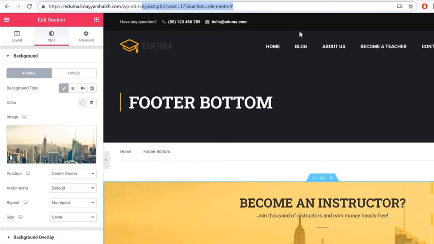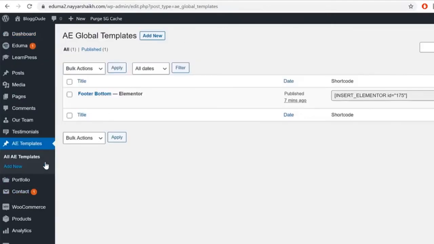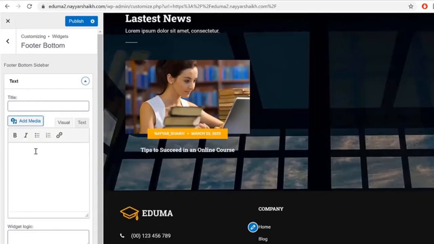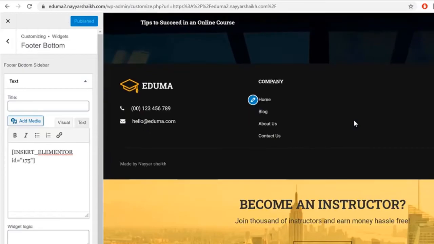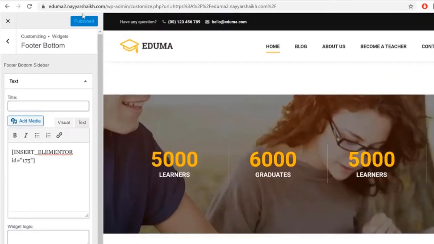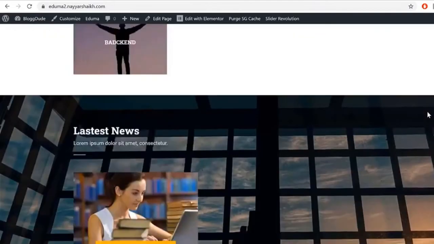So again, come back to your dashboard, click on AI templates. You will see your template that we have created, and beside it you will see the shortcode. Copy this shortcode from here, paste it over here, click on publish. Now when you scroll down, you can see this at the bottom. Alright, so this is how this thing works. Now with this also completed.